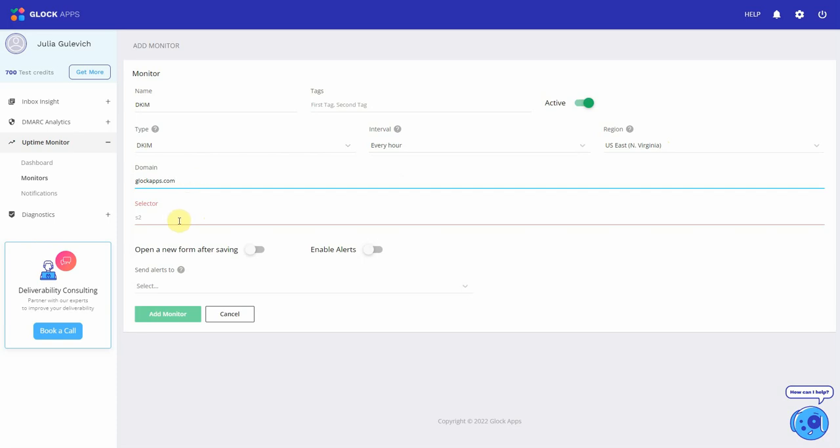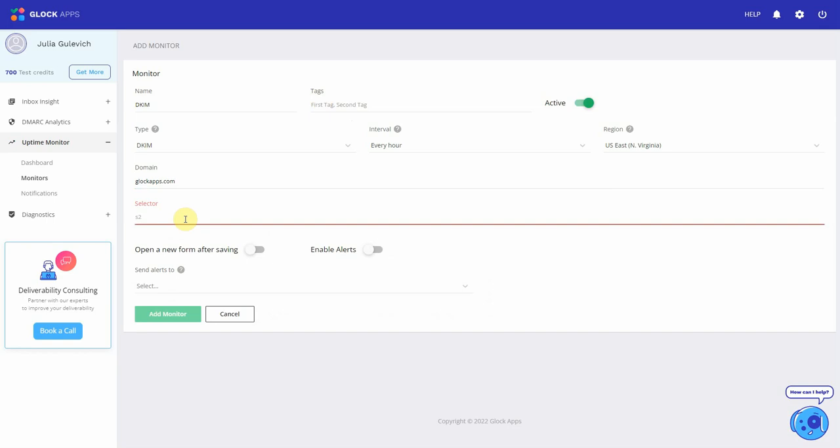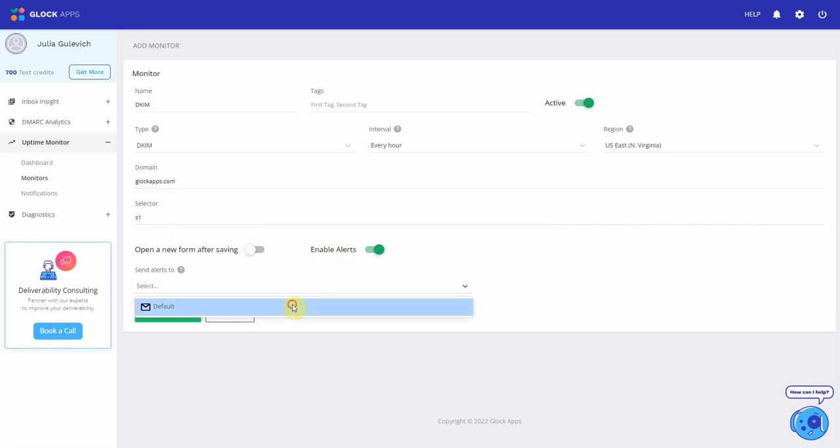When you set up a DKIM monitor, you have to enter the DKIM selector. You can find the selector in the DNS of the domain. In your domain host's DNS settings, look at the host name field in DNS and notice the word before _domainkey. Copy that word, go back to GlockApps, and paste it in the DKIM selector field. Now enable alerts. Select the alert channel and click Add Monitor.